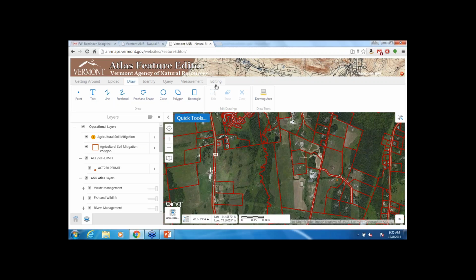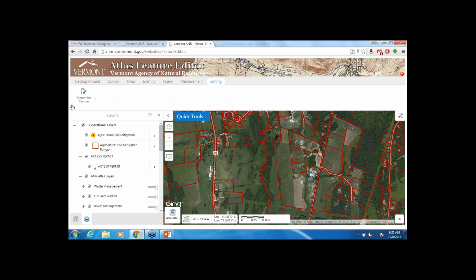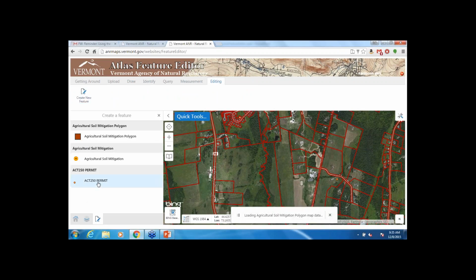So that's basically the edit tools. I mean, they work the same way as points. I can go ahead and add an Act 250 permit point.